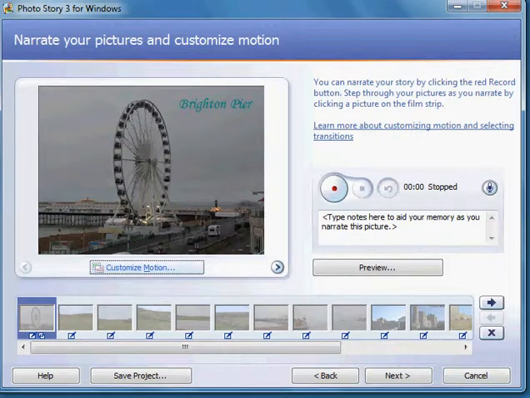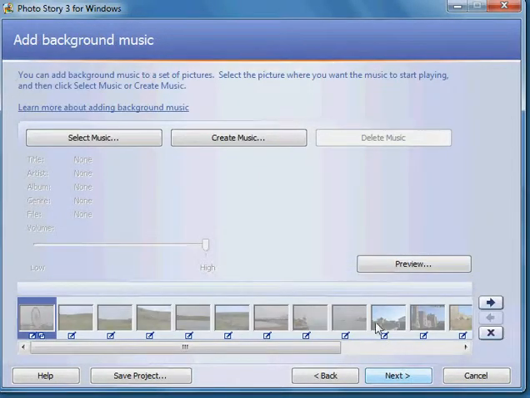This is Photostory Part 2. In the last section, you learned to import pictures, add text, and customize the motion. Now we're going to move on to add music. There's a couple ways you can do this.